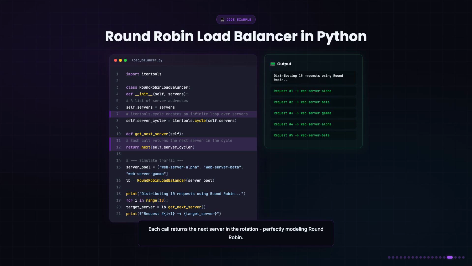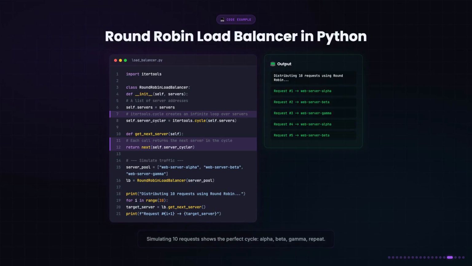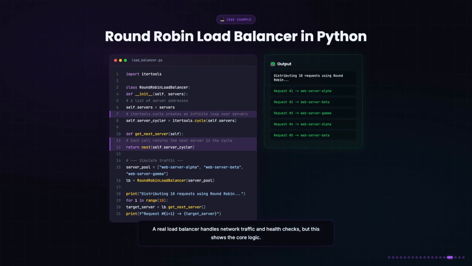We create a pool of 3 servers: alpha, beta, and gamma. Simulating 10 requests shows the perfect cycle: alpha, beta, gamma, repeat. A real load balancer handles network traffic and health checks, but this shows the core logic. The output demonstrates requests distributed evenly across all servers. This simple algorithm forms the foundation of many production systems.